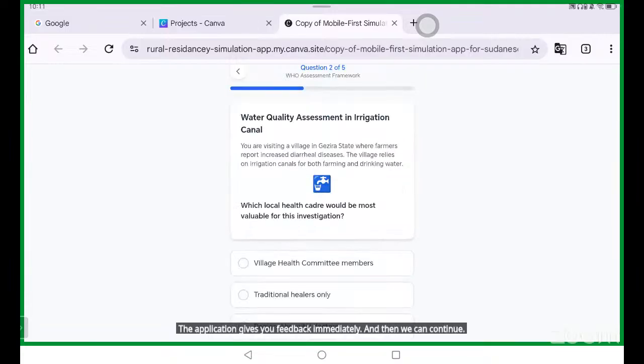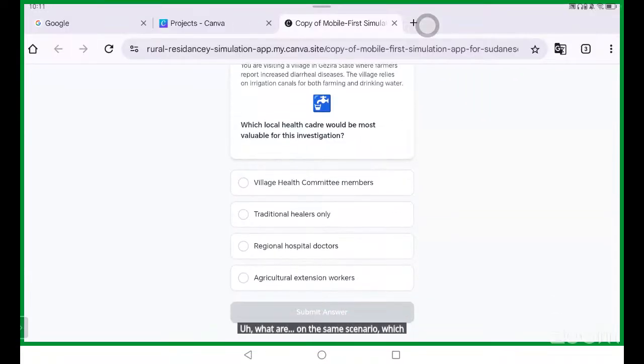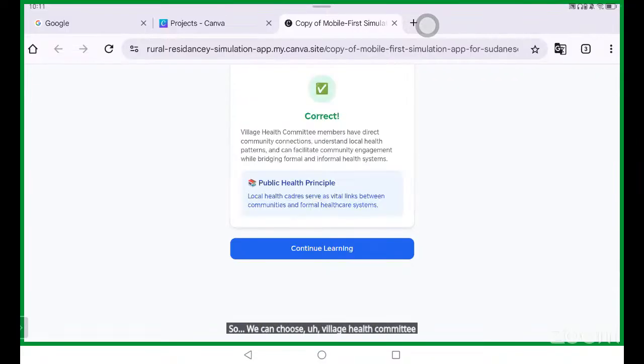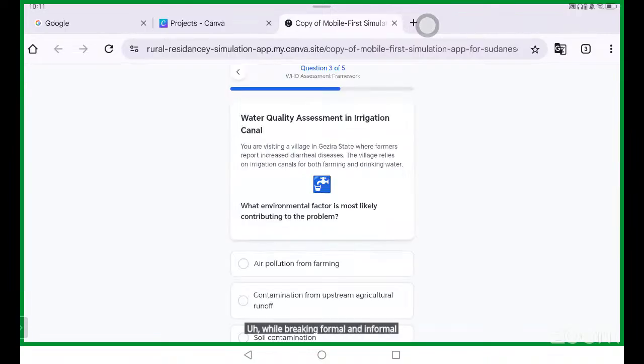On the same scenario, which local health cadres would be most valuable for this investigation? So we can choose village health committee members. Yes, that's right. So it gives you very brief feedback. Village health committee members have direct community connections, understand local health patterns, and can facilitate community engagement while bridging formal and informal health systems, and so on.